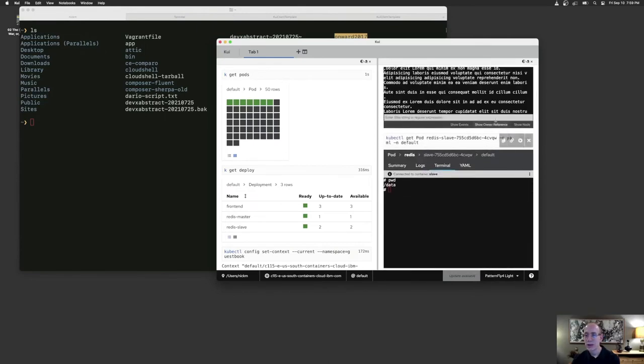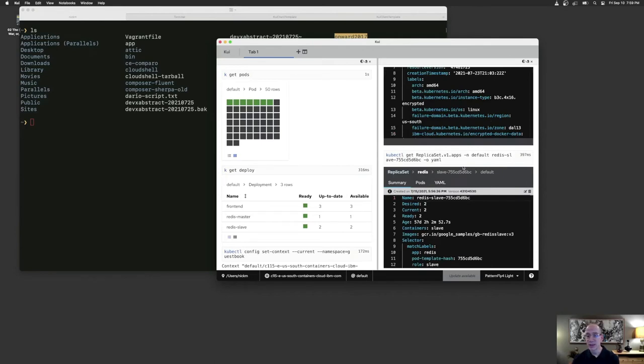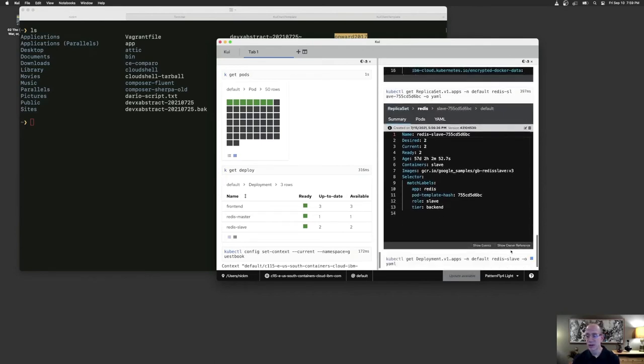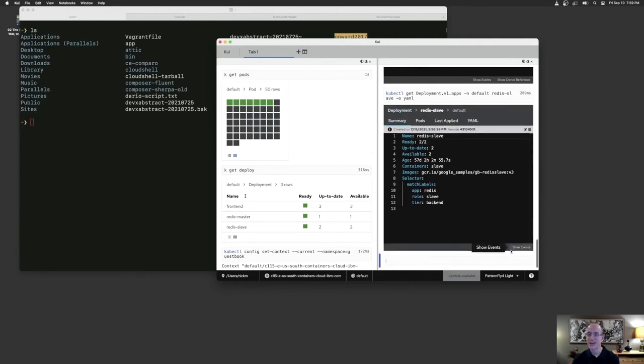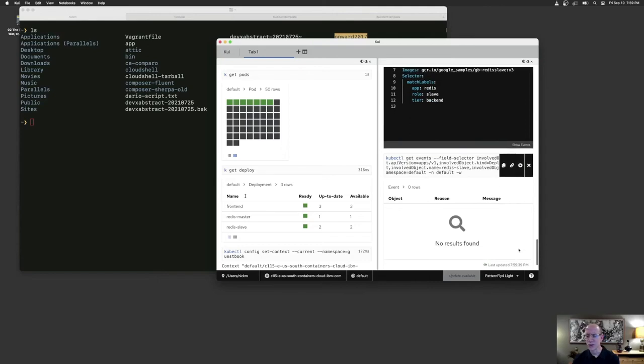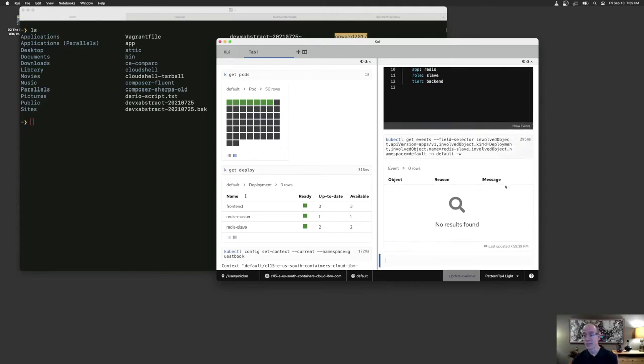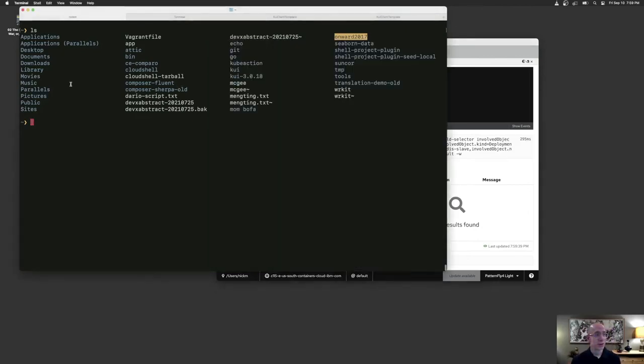I can also drill down to the replica set that manages that deployment. I can drill down to the deployment that manages the replica set. And I can also see the events for any of these resources. I think these resources are all pretty old, so the events have all timed out, but you would see a table of events as well. So this is CUI as a terminal replacement.